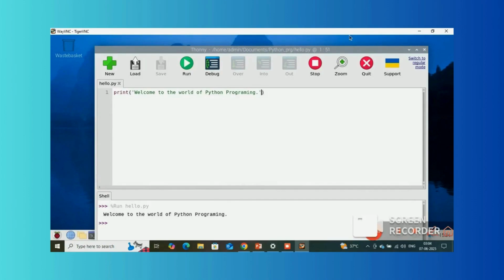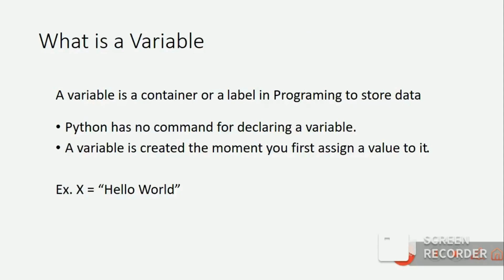So now we have completed our first program. So we know how to print a word in the console, right? The same thing you can use if you do some operations and want to display the result. Okay, so now we are going to see the topic: what is a variable.